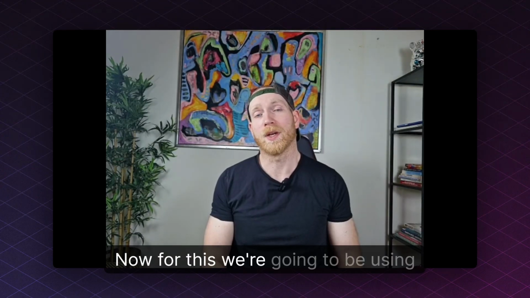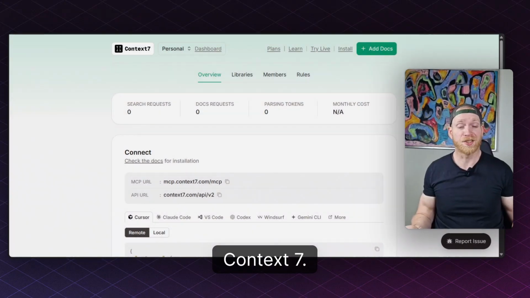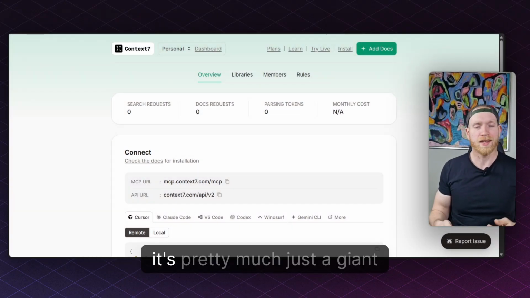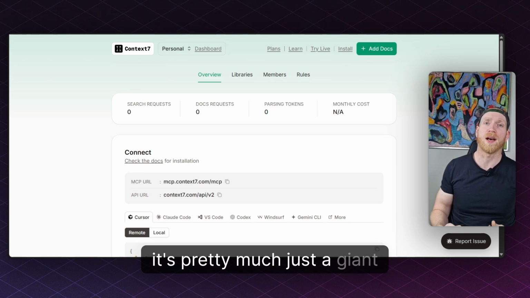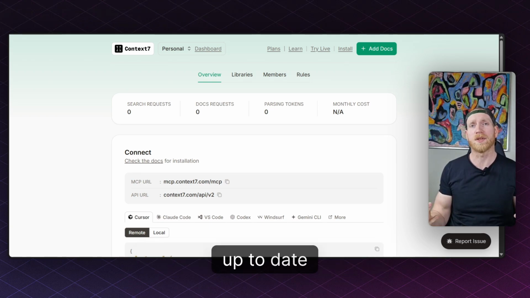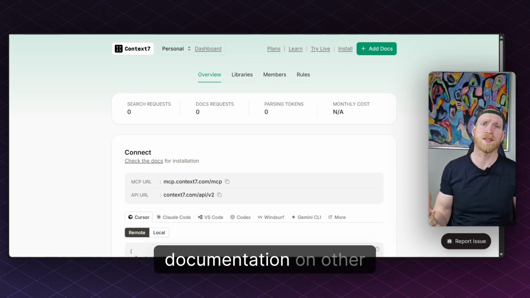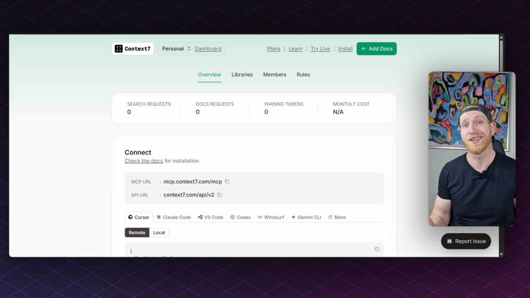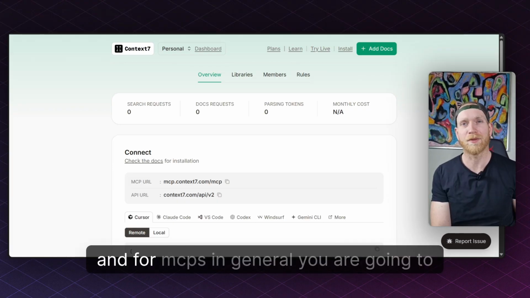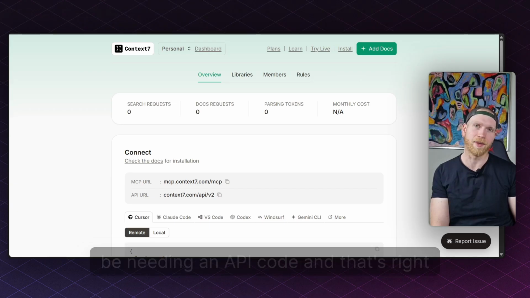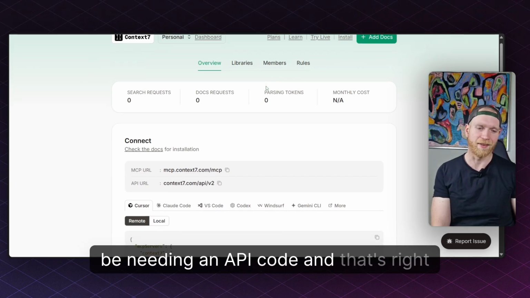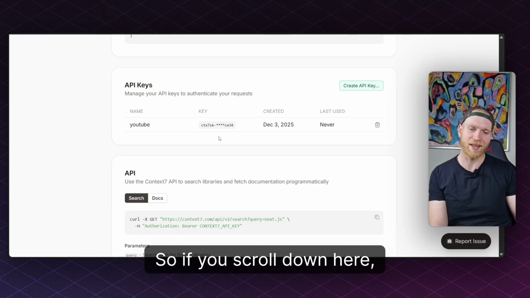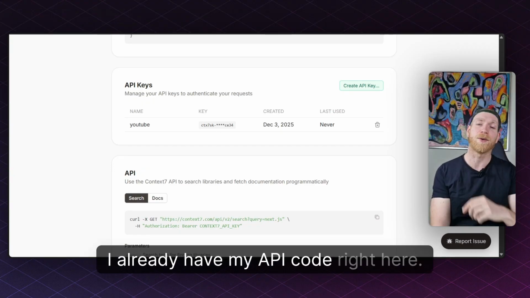Now for this, we're gonna be using Context7. And if you do not know what Context7 is yet, it's pretty much just a giant up-to-date documentation on other MCP servers or other services, you name it, right? It's good to have. And for MCPs in general, you are gonna be needing an API key, and that's why, baby, I already hooked this up. So if you scroll down here, I already have my API key right here.